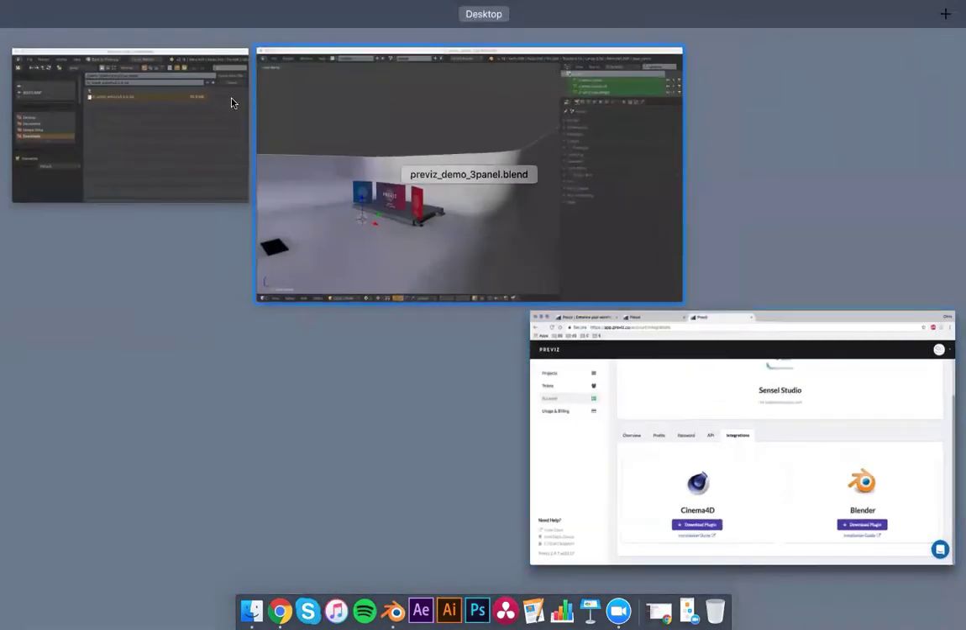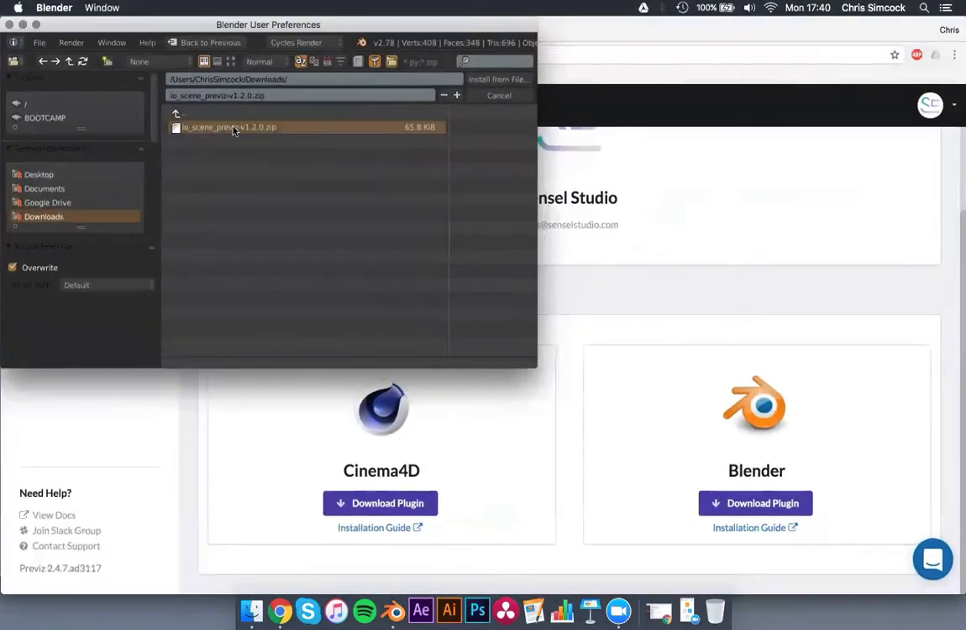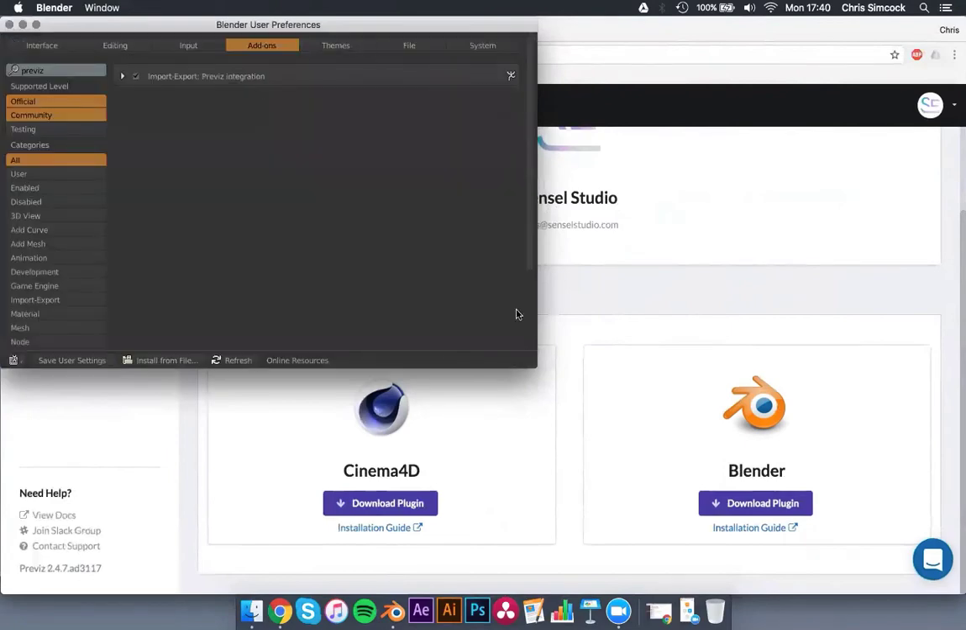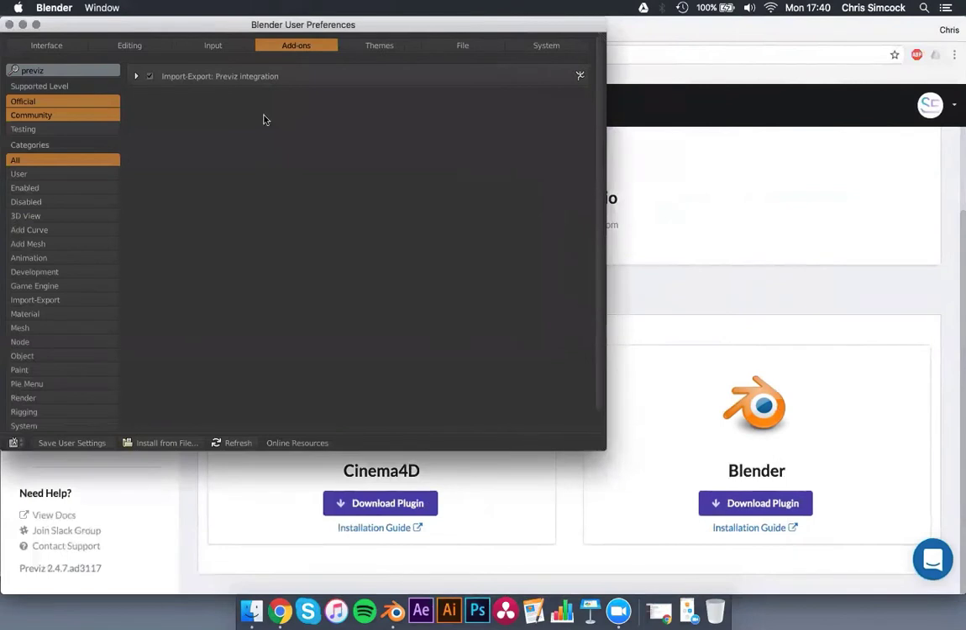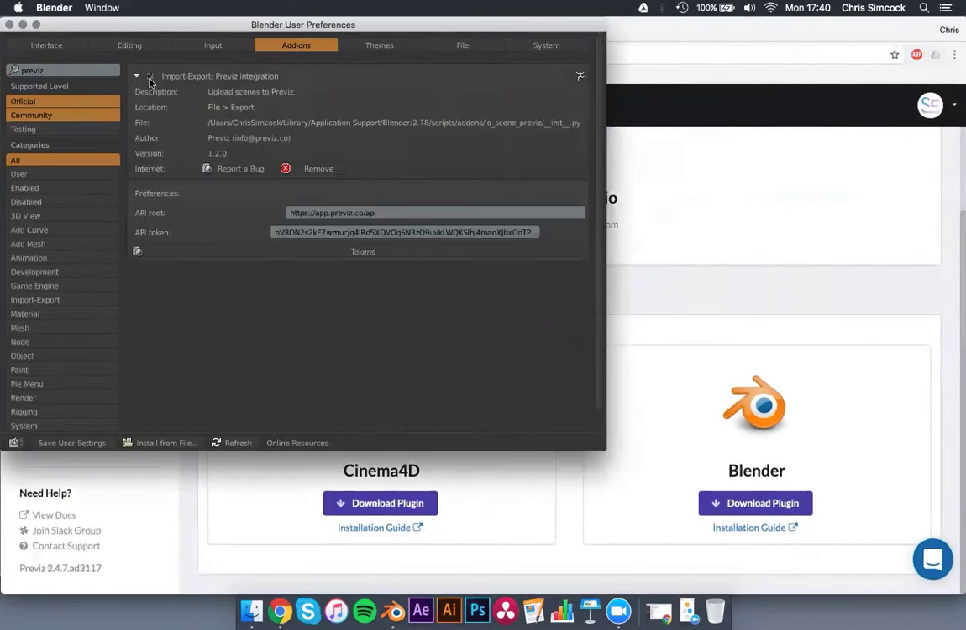Once you've done so, there's no need to unzip this. It should be a quick and easy process. Just select the .zip and install from file. Once you've done so, it's important, it's subtle, there's actually a checkbox. Tick it, and that way the add-on is enabled.